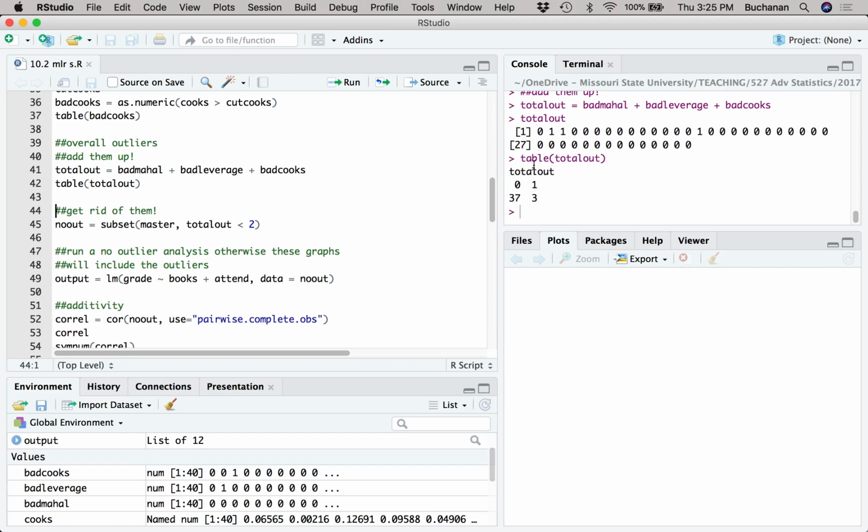So I'm going to make a table here. And I can see that I have 3 people that had either Cook's or leverage, but nobody who has 2 or more. So we would be looking for anybody who has 2 or 3, because you can actually be an outlier on 3 of them. And so in this particular example, we have no outliers.